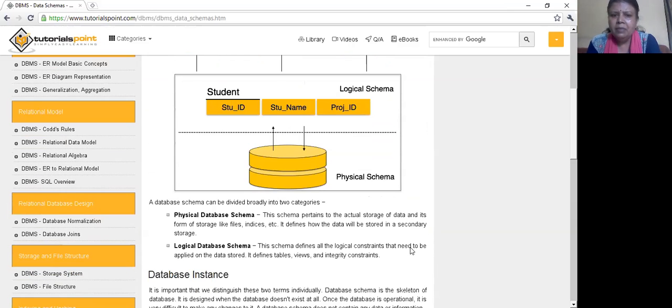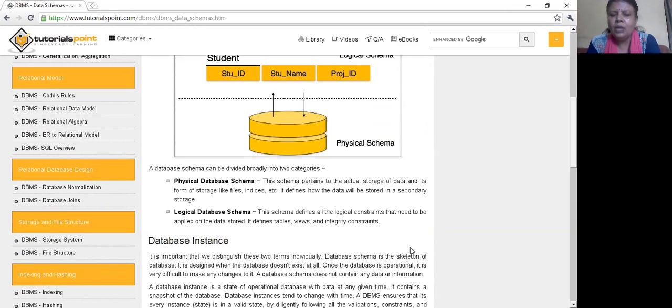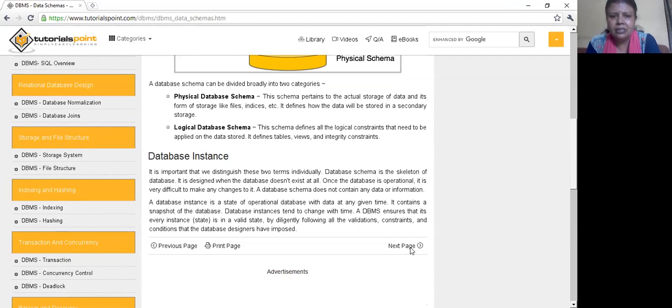A database schema can be broadly divided into two categories. One is the physical database schema and the second is the logical database schema. The physical database schema pertains to the actual storage of data and its form of storage like files, indices, etc. It defines how the data will be stored in the secondary storage. The logical database schema defines all the logical constraints that need to be applied on the stored data. It defines tables, views, and integrity constraints.